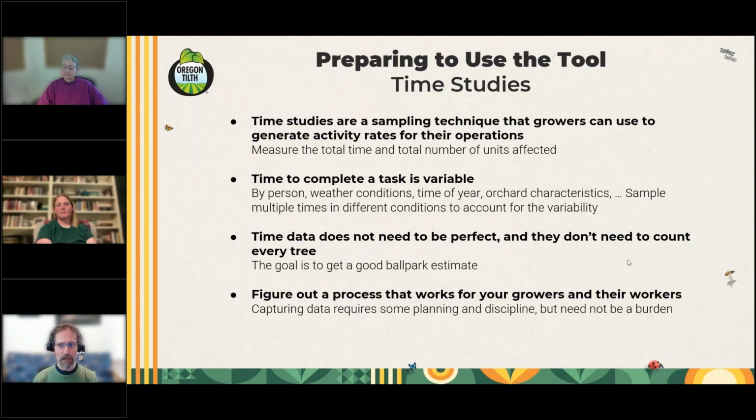And we have heard, and I think that there's an idea that gathering this kind of time trial data can be very burdensome. And we very much recognize that it does take extra work in order to be able to gather this kind of data. And so we're going to encourage you to try a variety of different ways that might work for your clients and for their workers. So it is going to require some planning and some discipline on their part, but it really doesn't need to be a big burden. And later on, we'll be talking with our panelists about ways that they were able to capture the data on their farms.